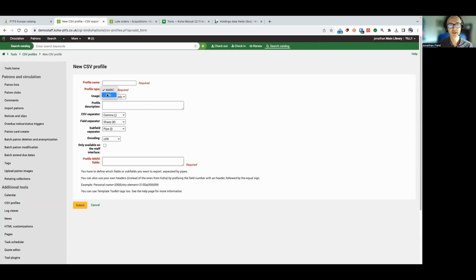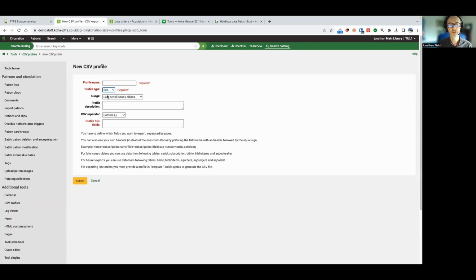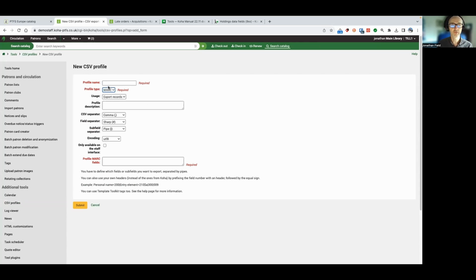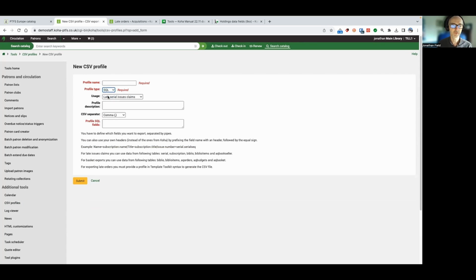But you can actually switch this to SQL. And this is context sensitive. You'll see the usage option changes as I change that. For SQL, there are very specific use cases where these profiles are used. So late serials claims, the late orders, basket export and acquisitions, and the lost items report.